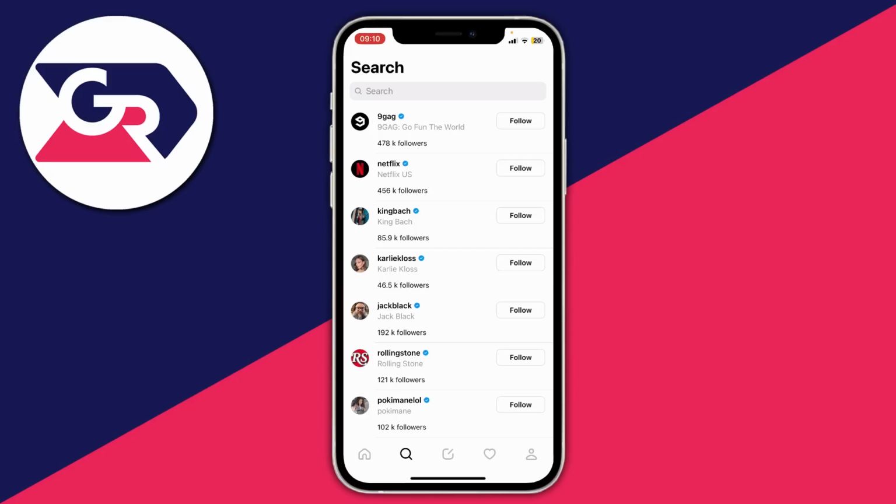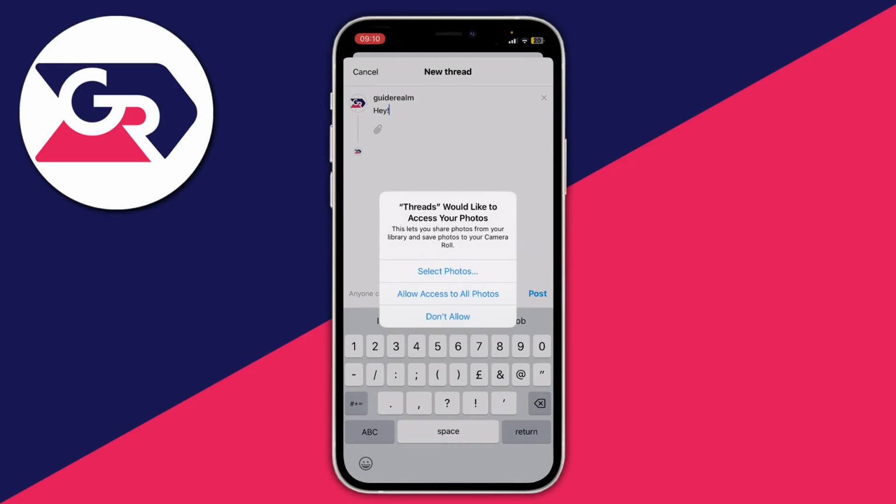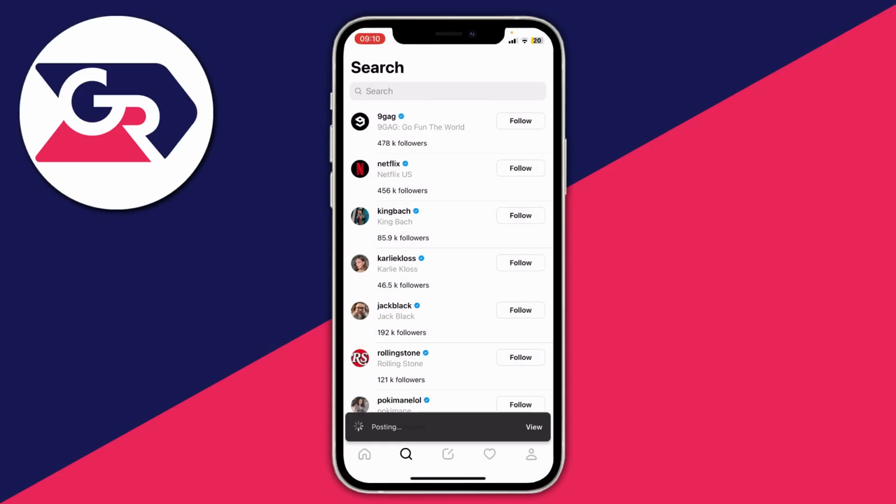And then to the right of the search icon, we have the create button. So click here and we can start a new thread. So what I could do is type in hey with an exclamation mark. I could then tap on the paperclip icon, and here I could add a photo or a video, but you don't have to, and that's the big difference between Threads and Instagram. You can just use text. And then in the bottom left, you can choose who can reply. I'll have anybody, and then I'll tap on post like that, and it's now posting. And we can check it out in a moment on our profile.